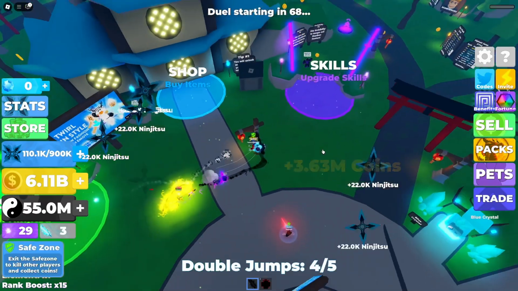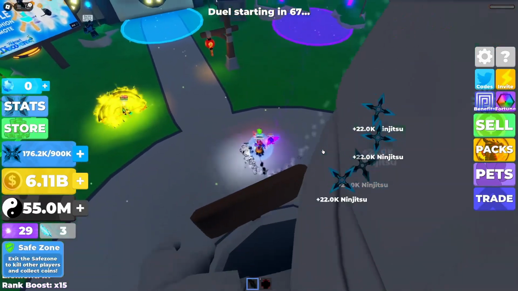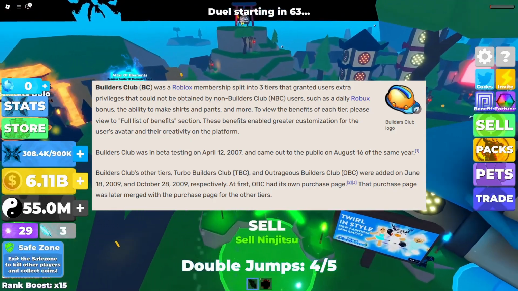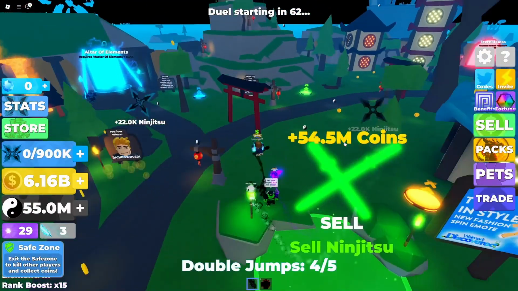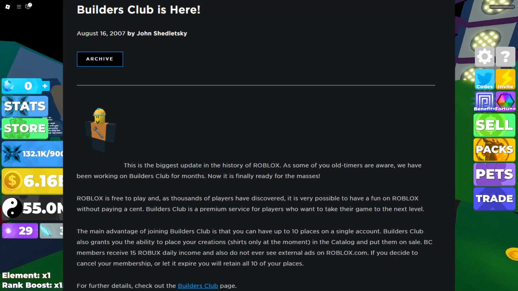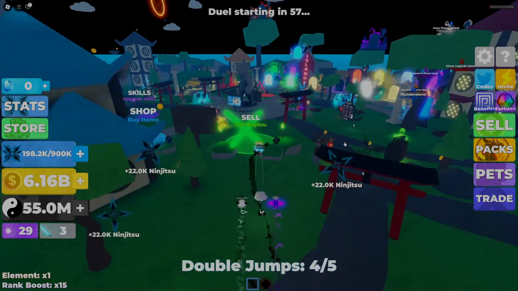Now, as I previously mentioned, this membership was known as Builders Club from its introduction in 2007 up until 2019, when Roblox changed it to Premium. Fun fact, Builders Club was the first option for players to spend money on Roblox, and Builders Club was the second way Roblox was able to monetize on the platform.